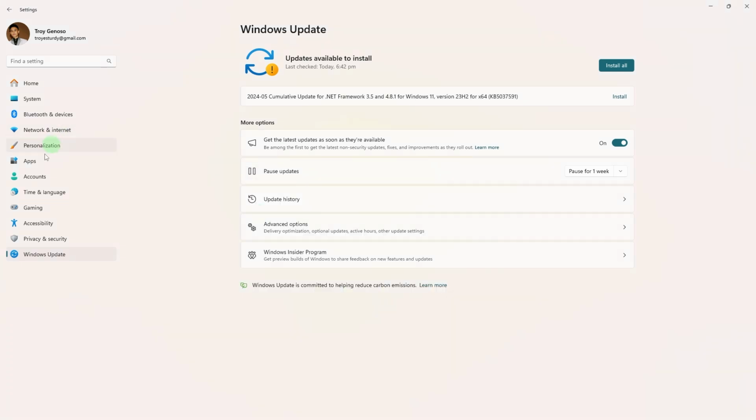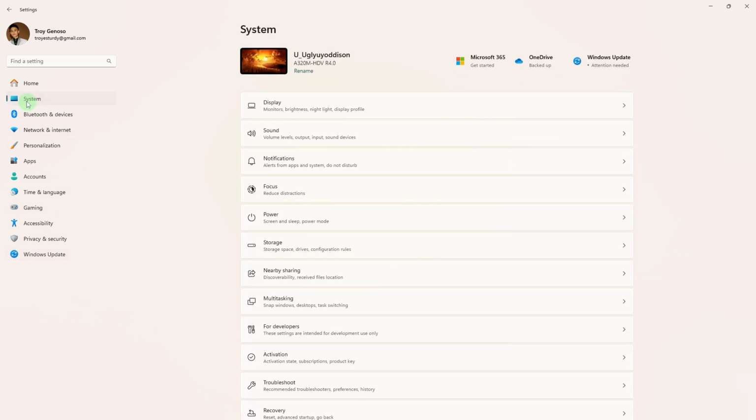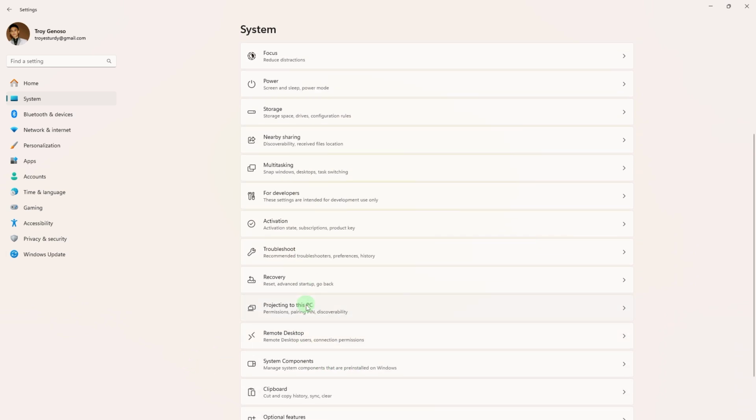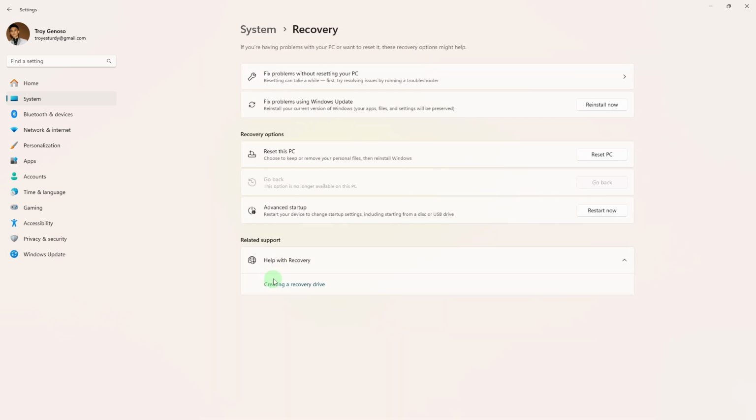And lastly, go to your system, then go to the recovery, and reset this PC. If all else fails, this is the only way to consider reinstalling Windows.